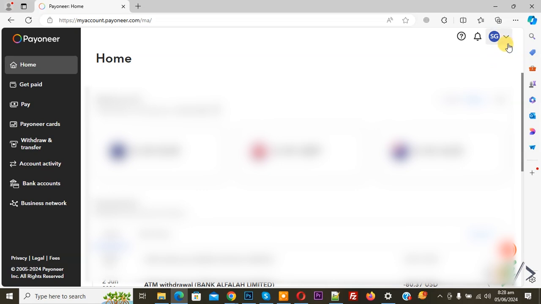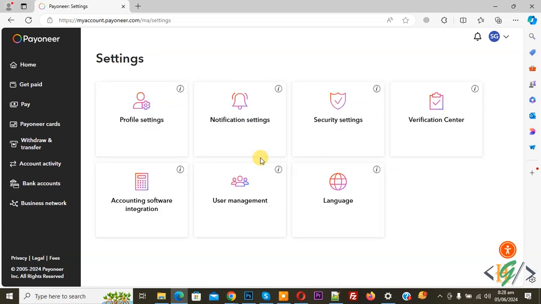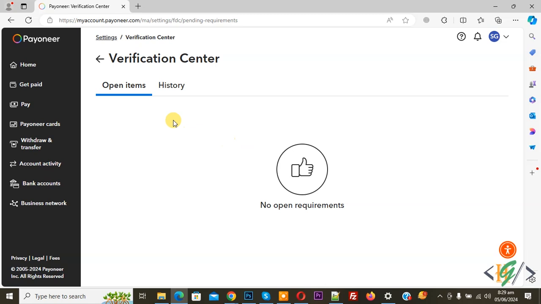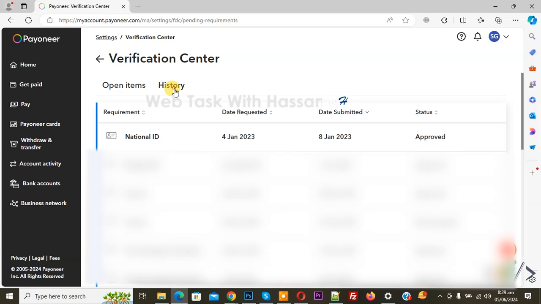Now you see an arrow, so click on it and then you see all details and then you see settings, so click on it. Now settings open and then you see multiple options and then you see Verification Center, so again click on it. So we are in Verification Center and then you see open items history, so no open requirement, and then click on history.